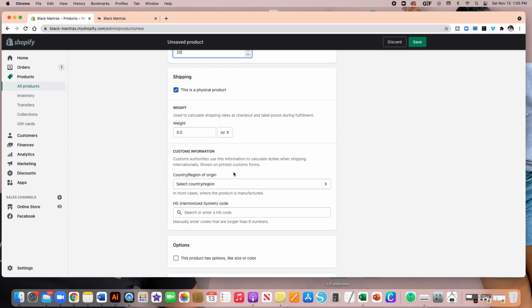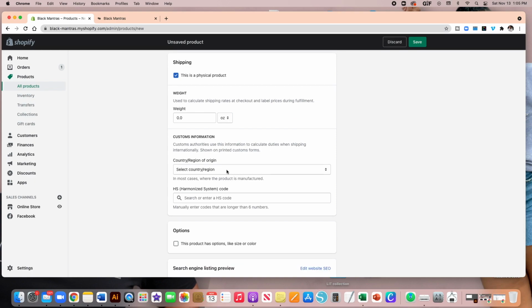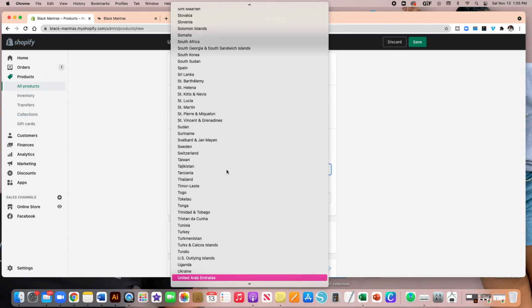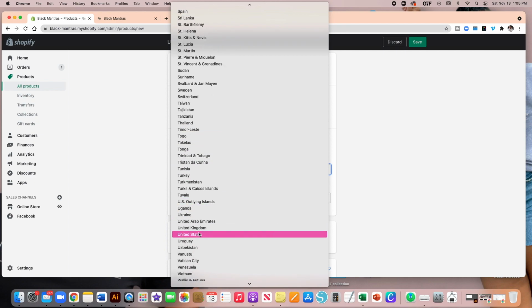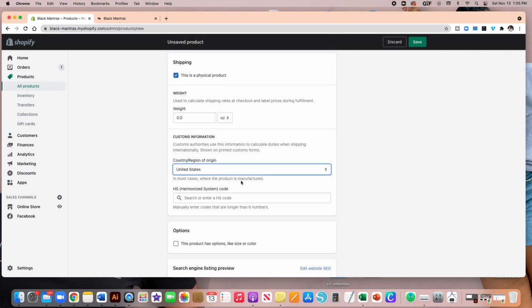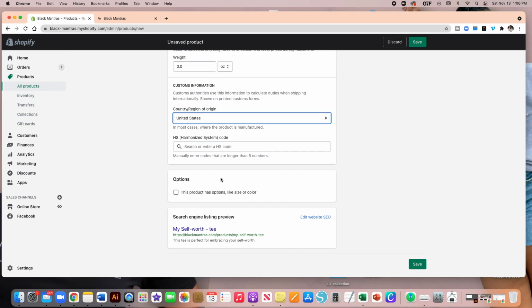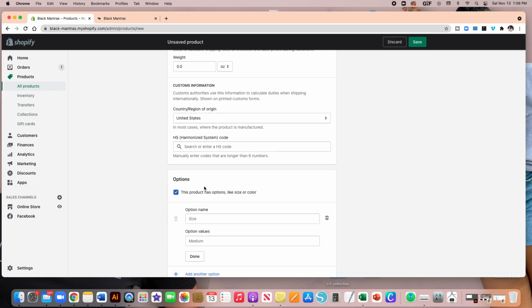Customs information, to be honest, isn't really something that's truly important, but if you want to set the country, make it United States. You can do that just to keep everything easier, and it's domestic. Options. Now, if you're selling a product that is going to be offered in multiple sizes and colors and things like that, you want to also click this box.